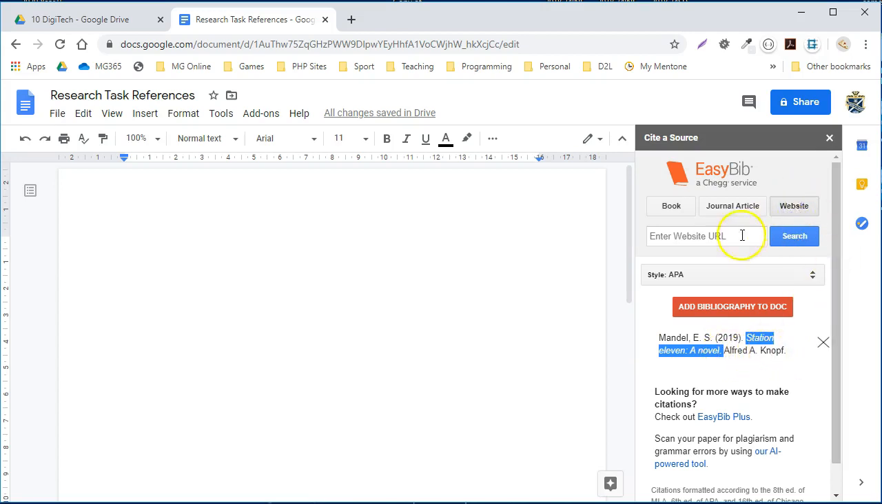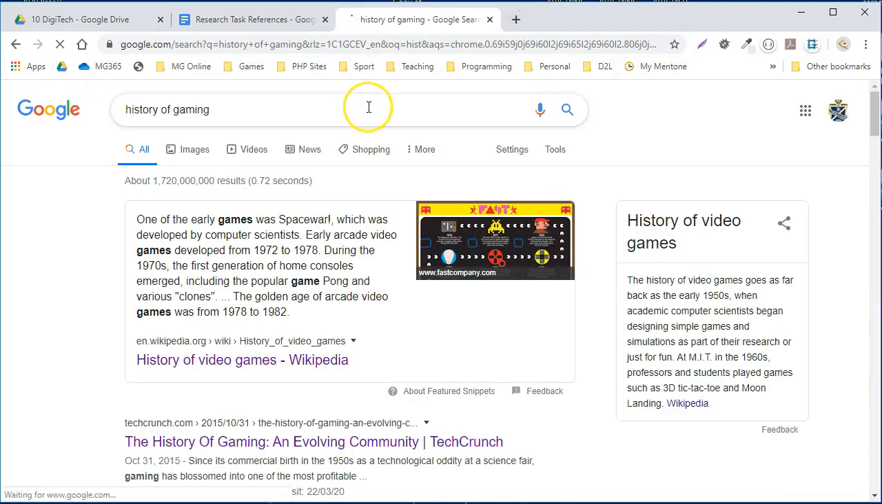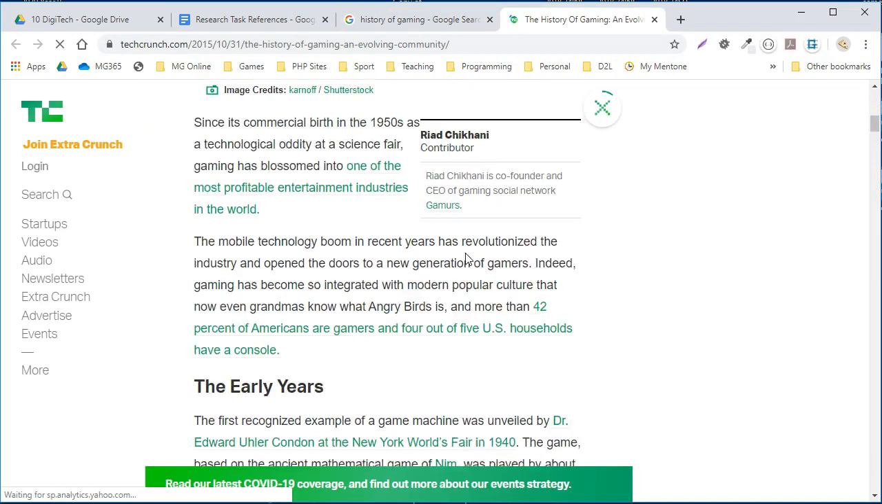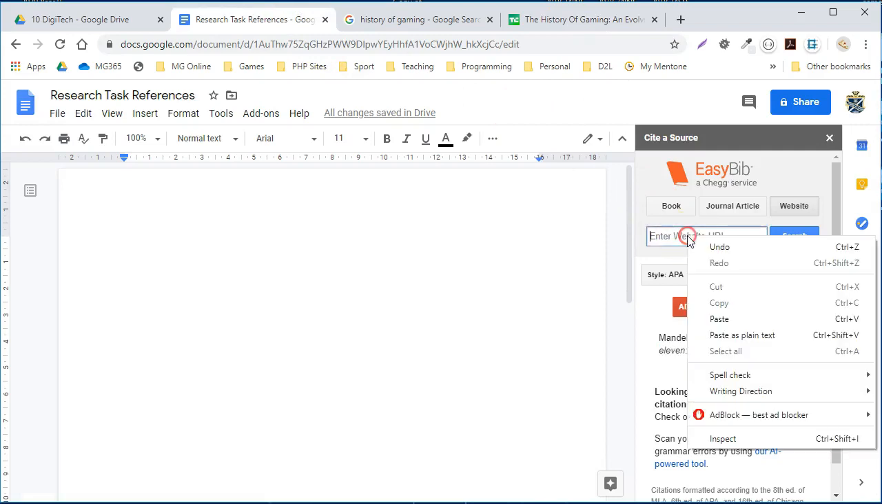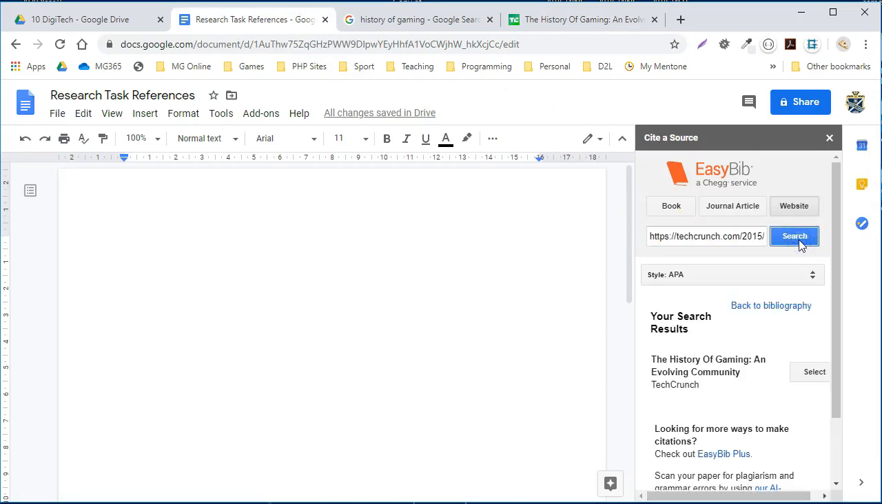If I have information from a website that I want to reference, then I click on the website here. So let's say I'm looking for information about the history of gaming. Here is an article that I want to put into my references. I found it very useful, so I'm going to copy the URL, go back to my references here and paste it into the search box, and you'll see that it's found the one that I was looking at from TechCrunch.